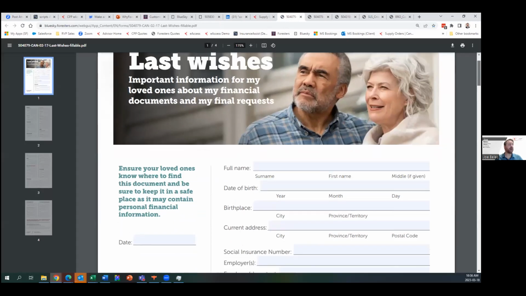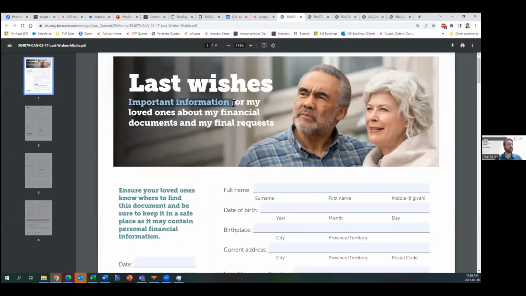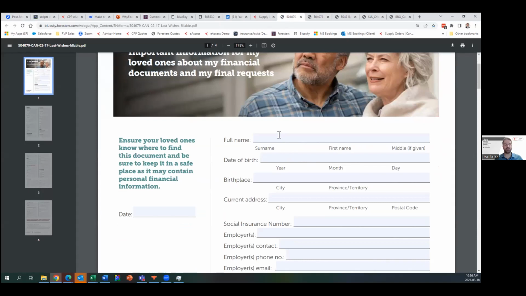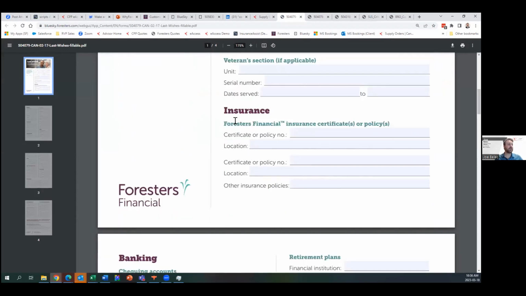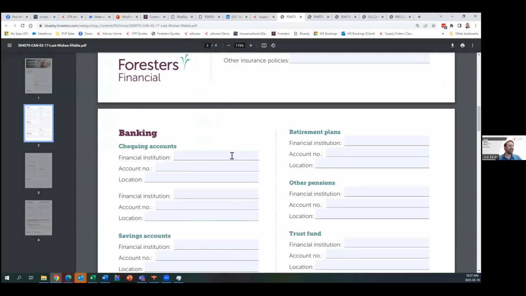And this is just helpful, important information for my loved ones about my financial documents. So this is something you can work with your clients on, getting their information. If they have insurance policies, what are the policy numbers? Where is it located? It's in the file cabinet in the basement office, that type of thing.